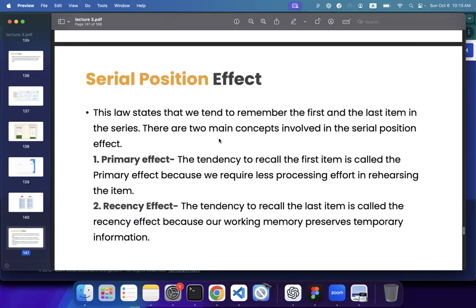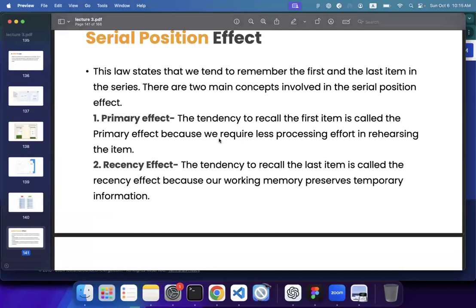Okay, next one is the serial position effect. This law states that we tend to remember the first and the last item in a series. There are two main concepts involved in the serial position effect. Number one is the primacy effect. The tendency to recall the first item is called the primacy effect because we require less processing effort in rehearsing the item. Number two is the recency effect.